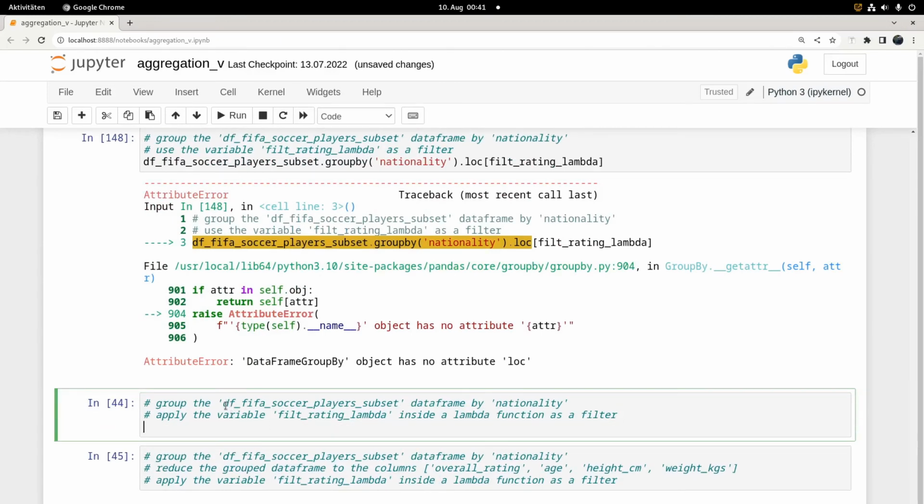Group the data frame subset by nationality. So dot groupby nationality.